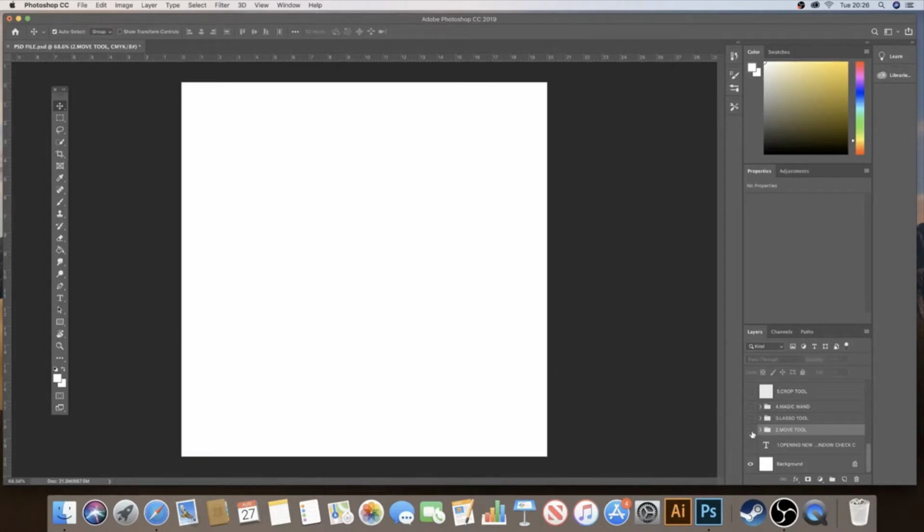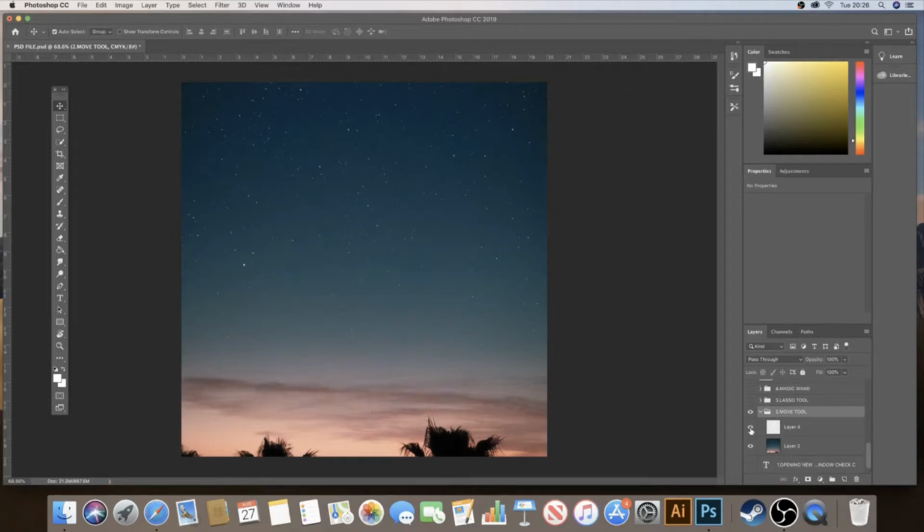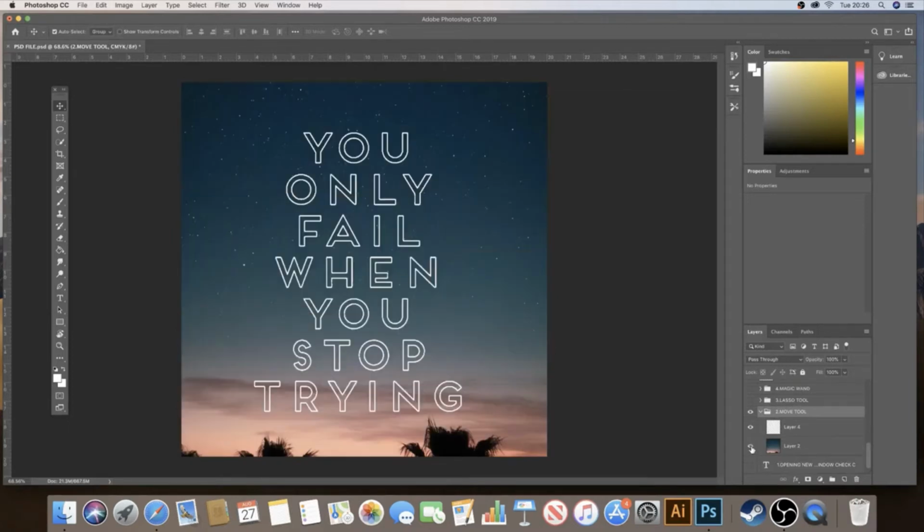So we've turned this layer on with the little eye icon, and we can see there are 2 layers in here. So we've got the text layer and the background layer. We can select these layers individually, or by double clicking on them we can rename them: background and text.